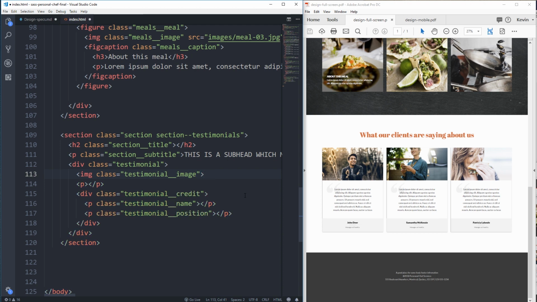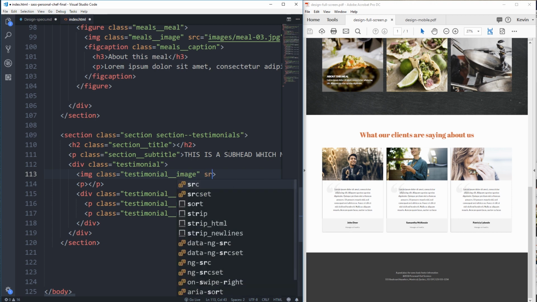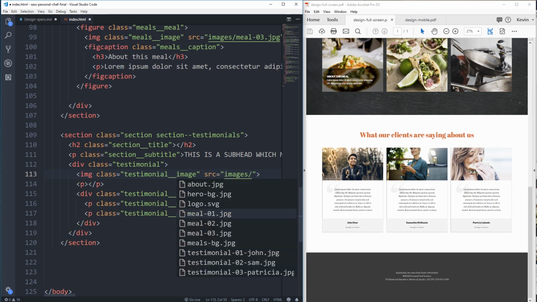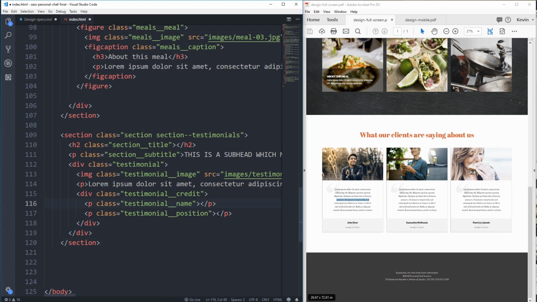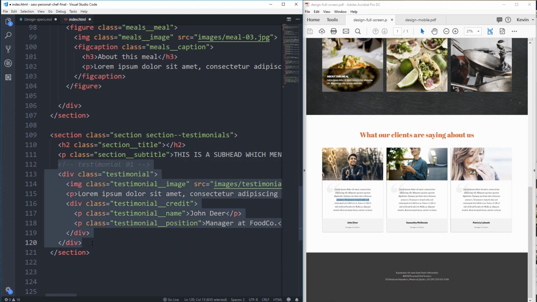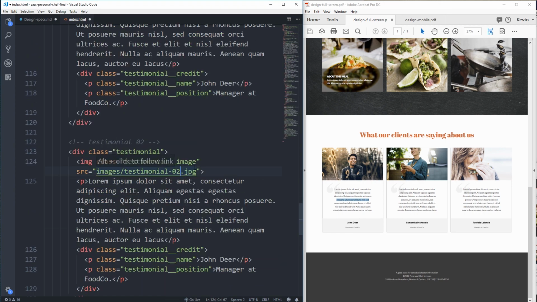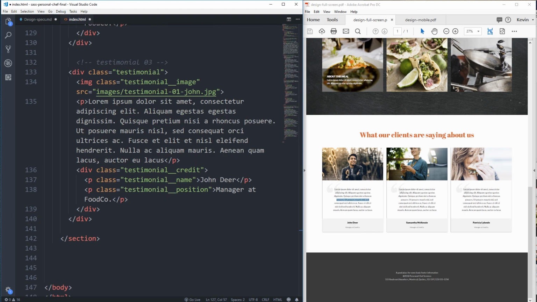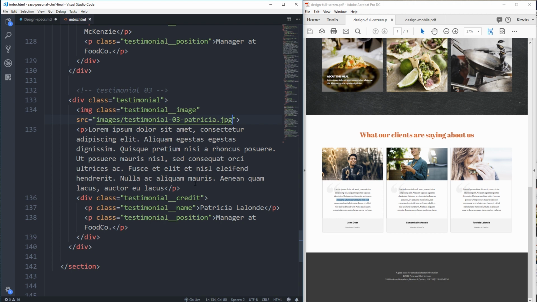And now just like before, I'll fast forward a bit as I fill this out now that the structure of it is there. All right, so all 3 testimonials are done. And now we can move on to the footer.